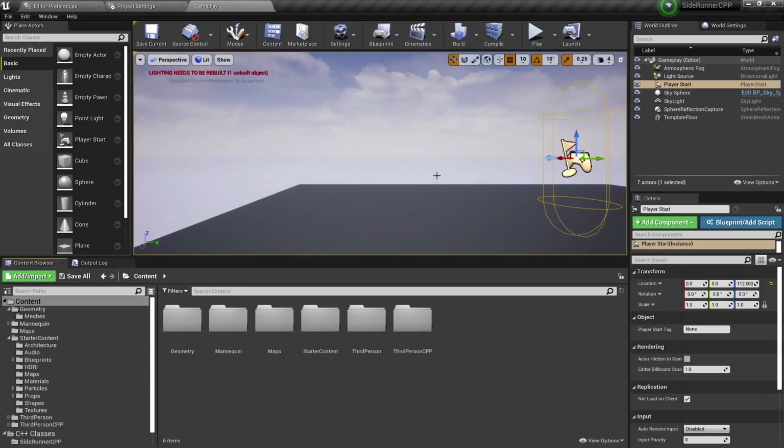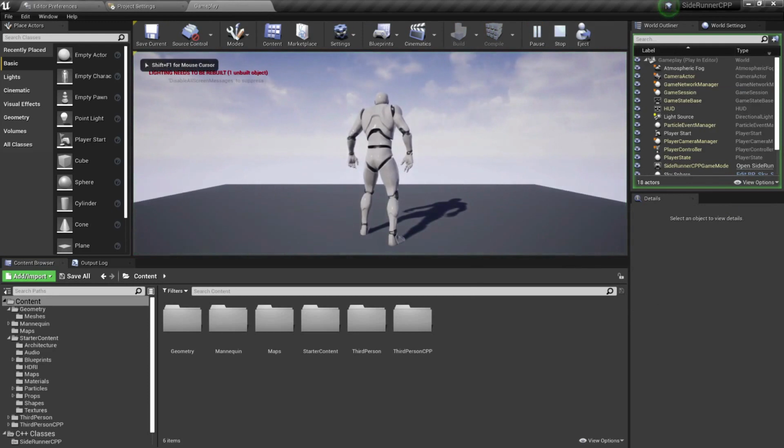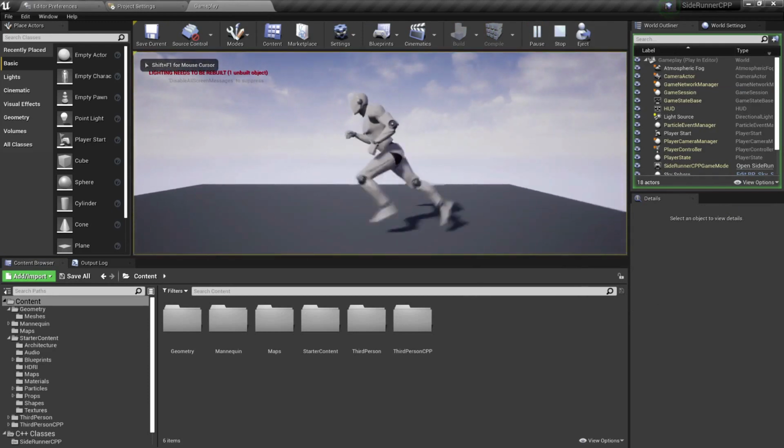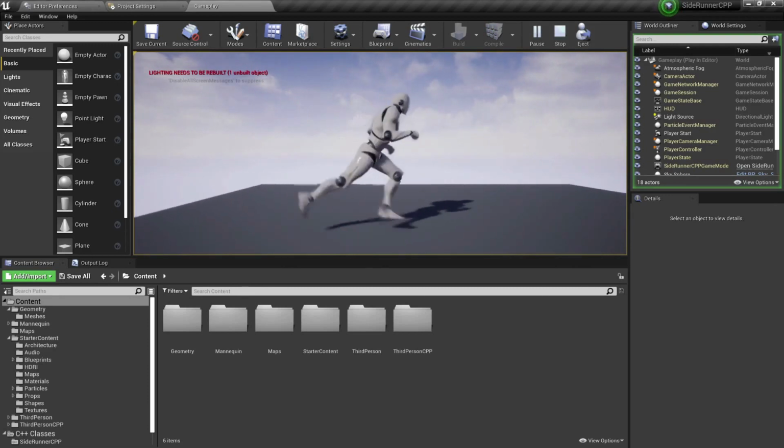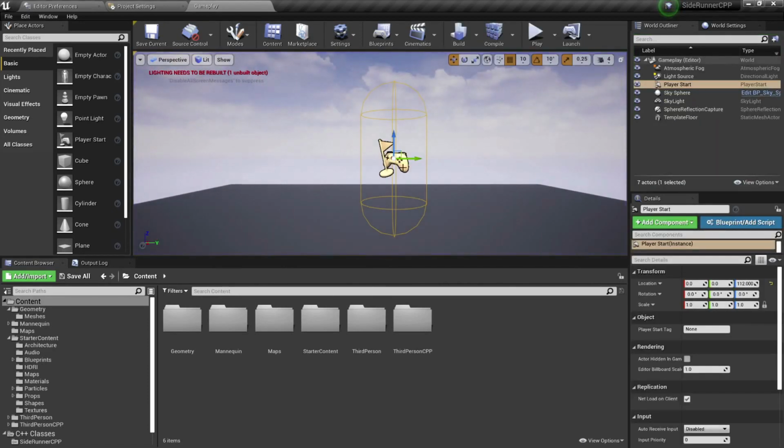And if I were to go into the gameplay and hit the play button, we do see a character and we can move the character. But this is not our character. This is the built-in one that we have created with the project.